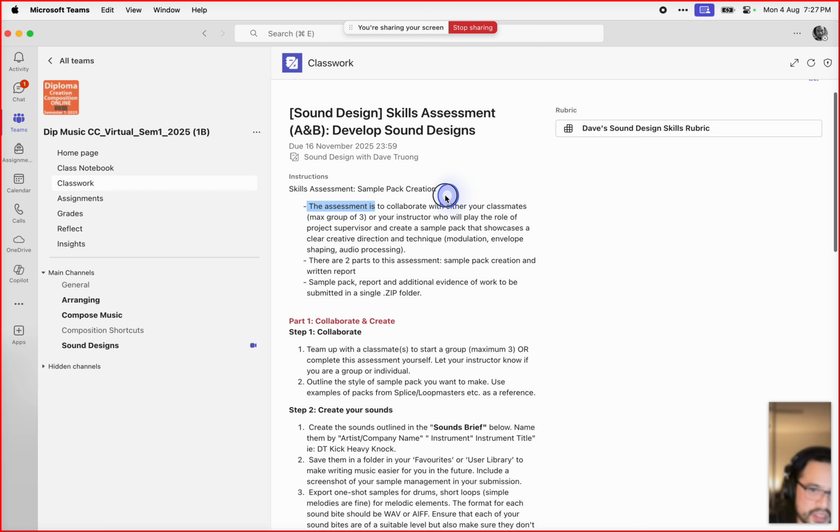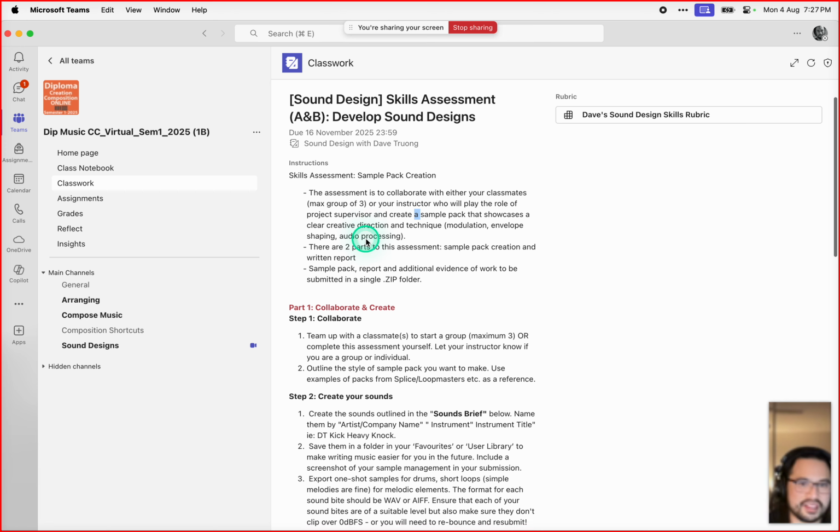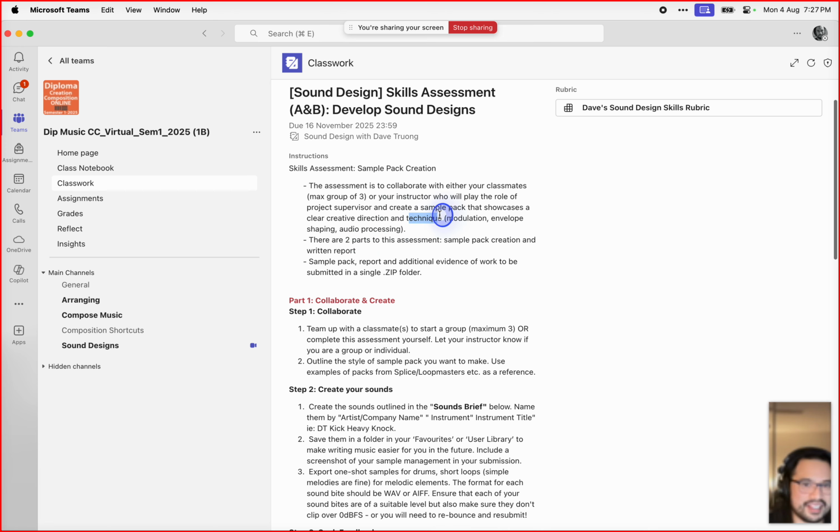That's already an important step. So you can do this between some of you or most of you, or just do it yourself. But if you're doing it yourself, you're talking to me, right? So your instructor plays the role of a project supervisor, as in this is a real life scenario, and you're creating a sample pack that showcases a clear creative direction and technique. So this stuff that we haven't talked about quite yet, because it gets deep in my class.